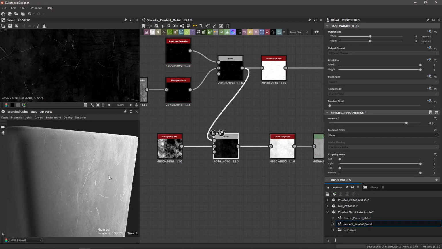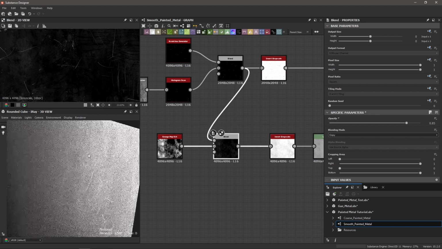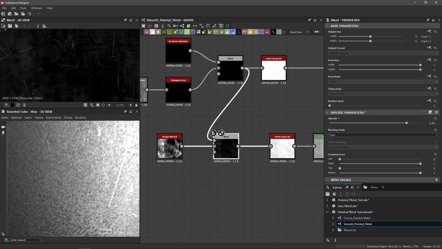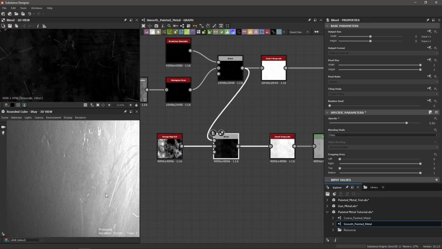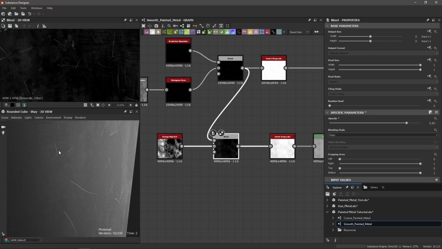0.85. And now we're starting to see this material come together. It looks a lot more smooth, and we get that slight roughness variation along with our scratches. And if we zoom in and change the light a little bit, we can see that these scratches have indents and that they're adjusting with that roughness.